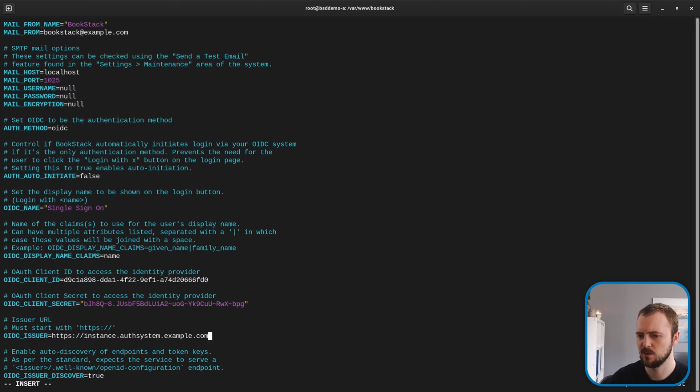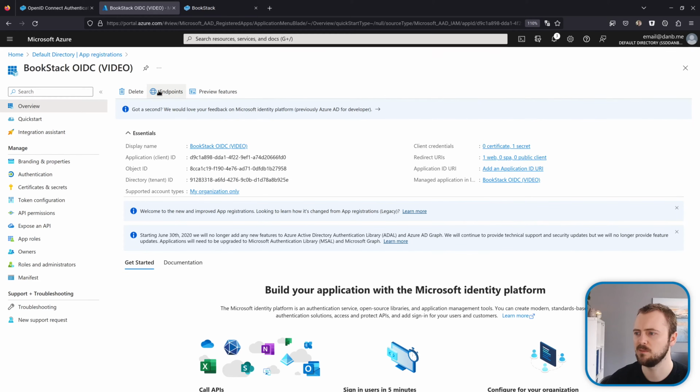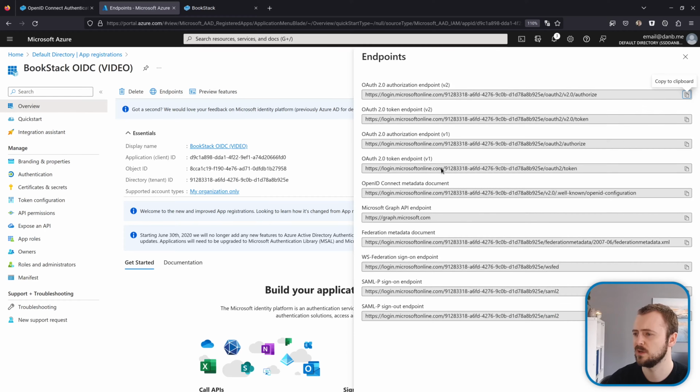Next up is this OIDC issuer. So again, I'll remove what's in there by default. As it says here, it must start with HTTPS. And again, this is a detail that we'll find in Azure. So we'll jump back across. We'll go back onto the overview page, and we'll click on endpoints. And then we see a whole bunch of endpoints here. And there's one for OpenID Connect metadata document.